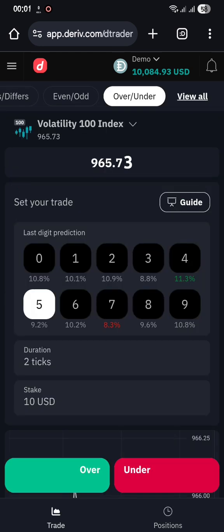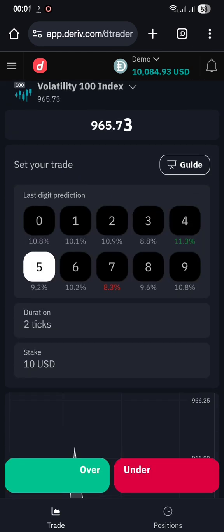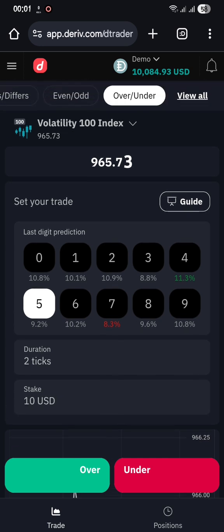Hello there, welcome to this tutorial where I show you how you can trade over and under. In this tutorial, we'll be focusing on how you can select your digits. There's something you need to be checking, and this is the last digit.